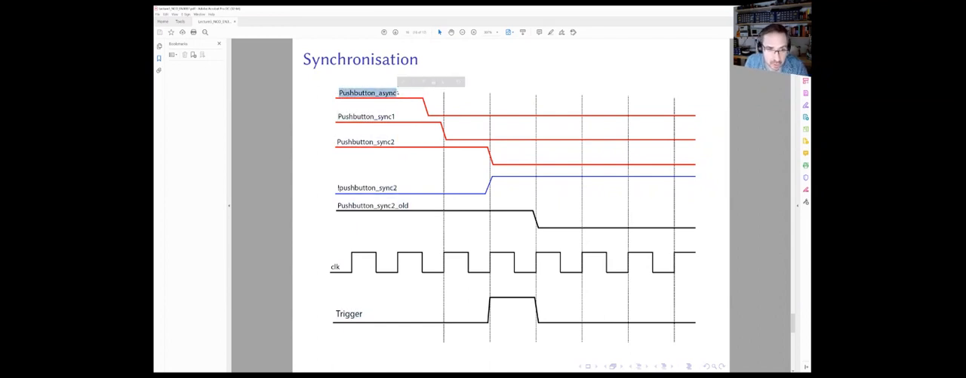That's the raw falling edge of the push button, and that could happen anywhere within the clock period. Now that first D-type flip-flop synchronizes that falling edge to the rising edge of the clock, and then the next D-type flip-flop does exactly the same thing. It synchronizes it to the next rising edge of the clock.